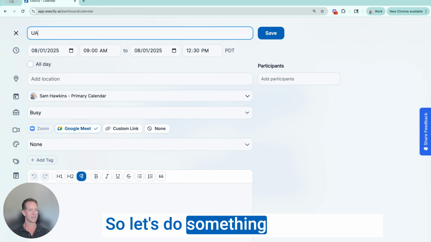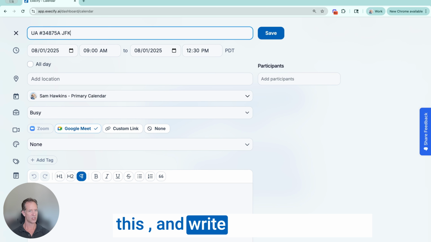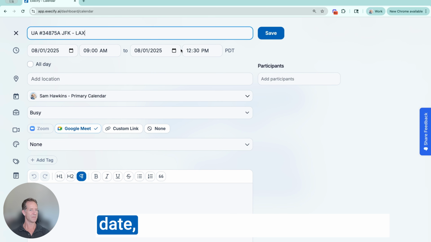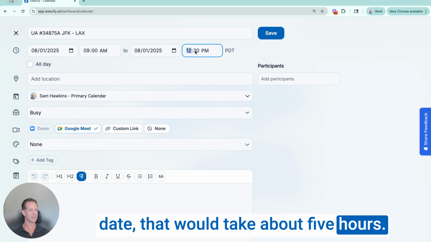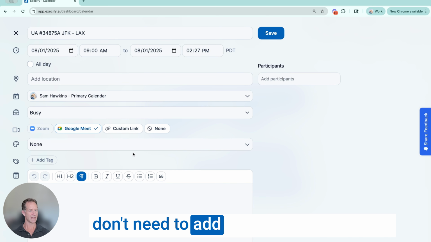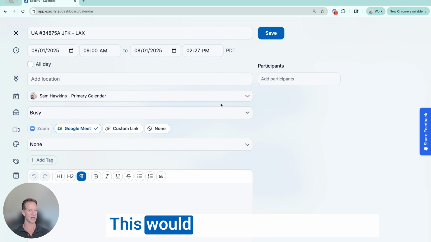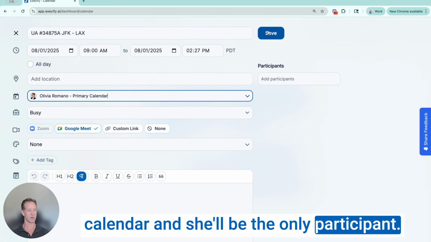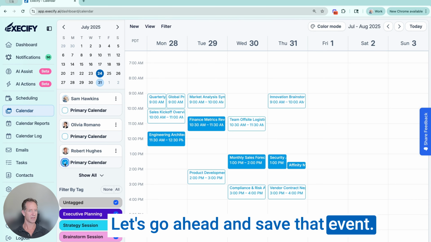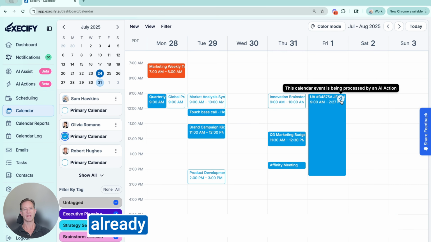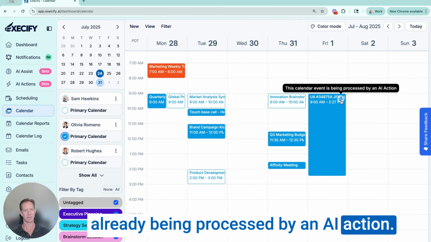So let's do something that looks like this and write JFK to LAX on this date. That would take about 5 hours, so it lands at 2:27 p.m. We don't need to add a location or anything. This would automatically be added. We'll put this on Olivia's primary calendar, and she'll be the only participant. Let's go ahead and save that event. Let's show Olivia's primary calendar. You can see the lightning bolt here, that it's already being processed by an AI action.